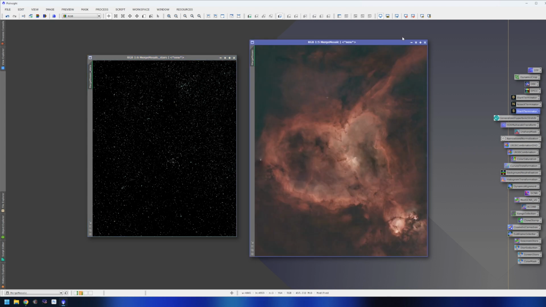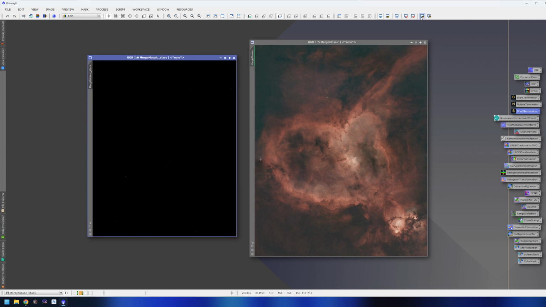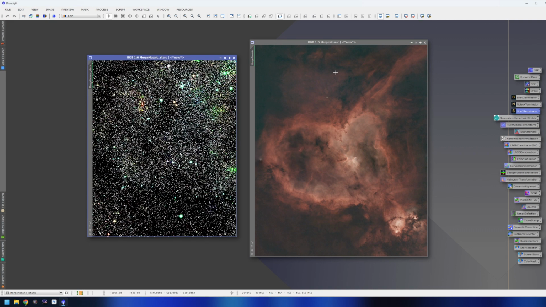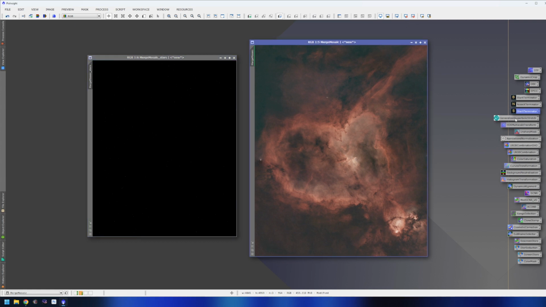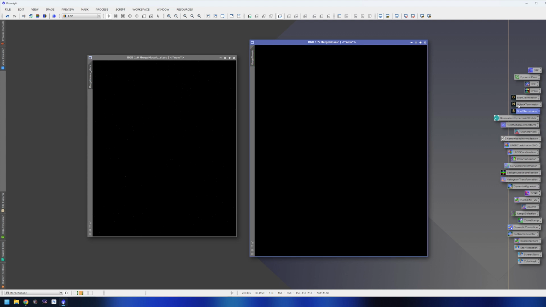I think we've done all the linear processing, all the images. The merge mosaic is still linear, even the stars, of course. So we will now use generalized hyperbolic stretch to stretch this beautiful nebula data.